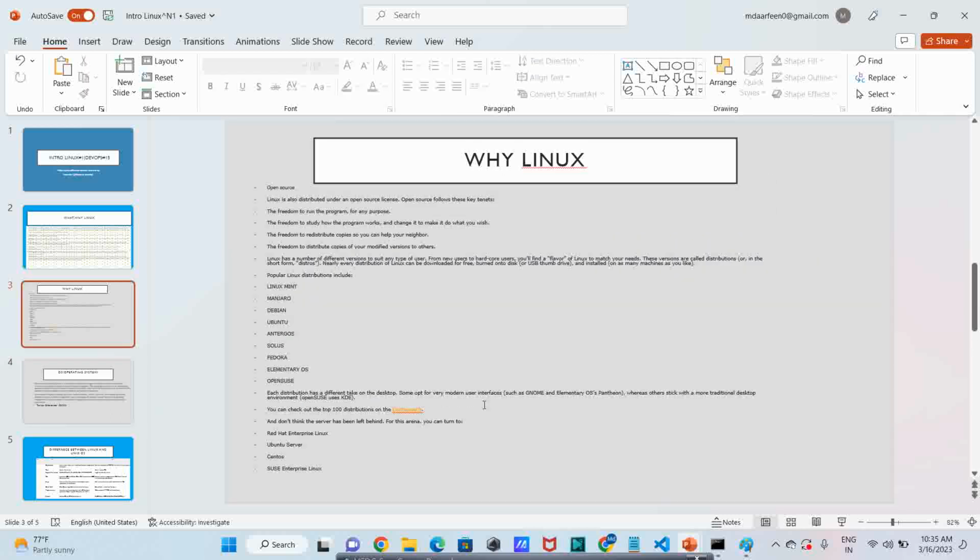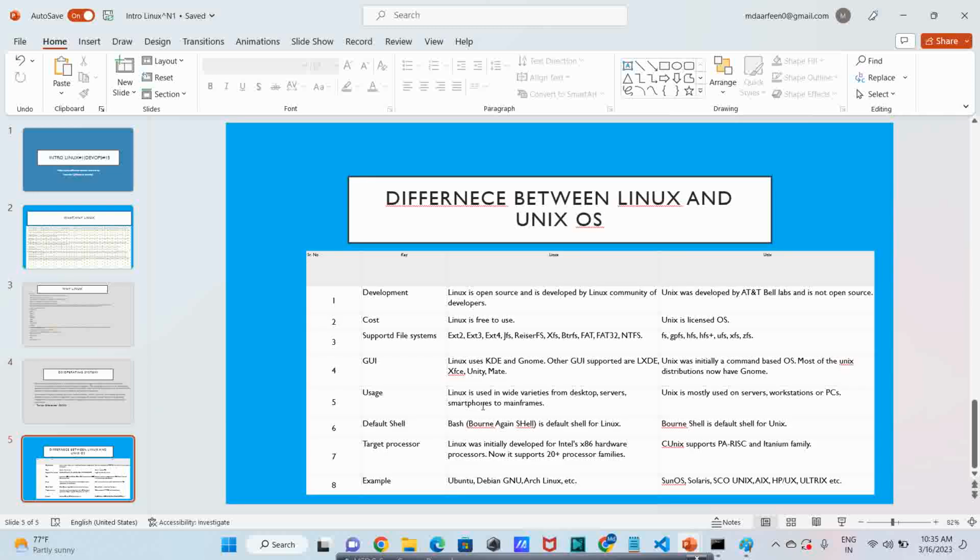I have tried to give you the basics, and I'll share the complete details with you, no worries. That's all for today, and we will see the commands and how we can easily use those commands practically. I'll show you in the next video.